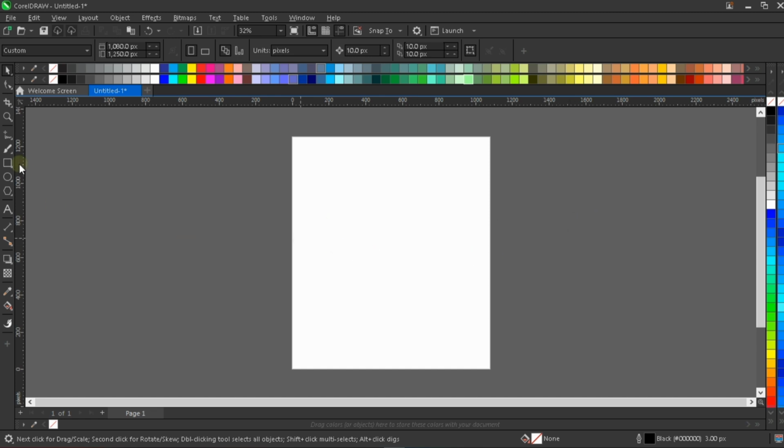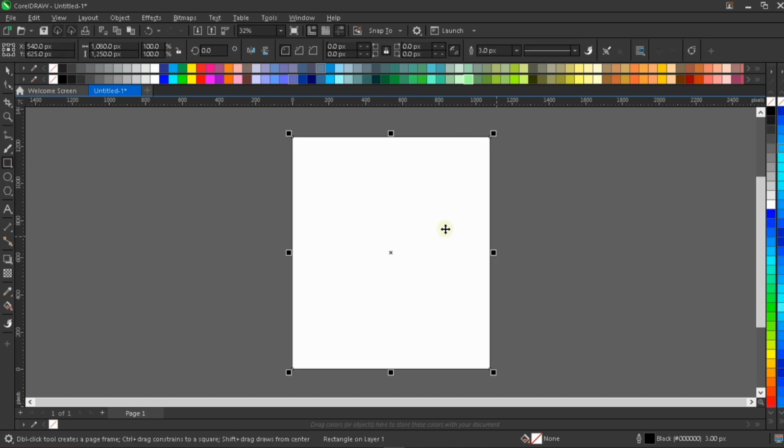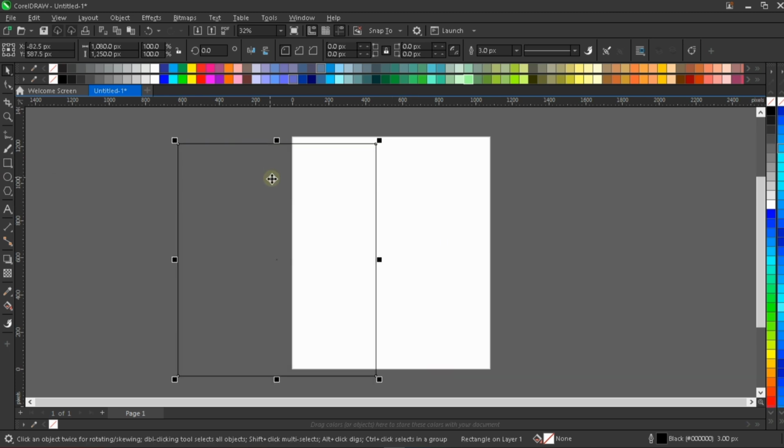Before I continue, let me double click on my rectangle tool so that it will add this shape here. Double click on the rectangle tool to add this border, based on the size of the page. I'm using 1080 by 1250 pixels for the sake of this tutorial. Now I'm going to remove the outline, and you know very well how to remove the outline.